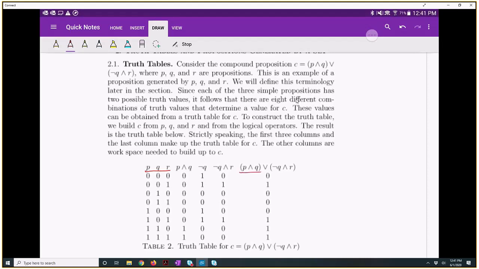Eventually, we want to get to something big like P and Q, or negation Q and R. So we have to first find P and Q. Then we have to find negation Q. Then negation Q and R. Then when we put them all together, the final column here is this column or this column. So we know that since it's disjunction or, we only need one of the truth values to be true, and you'll see that that's exactly what's happening. If one of the truth values in these 2 columns is true, then we get true. Otherwise, if they're both false, then we get false.